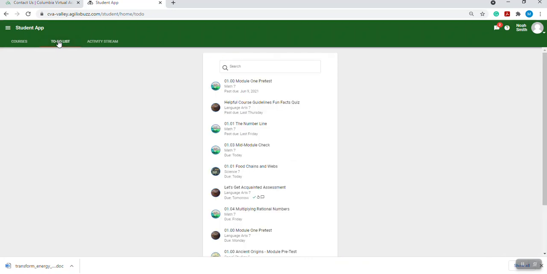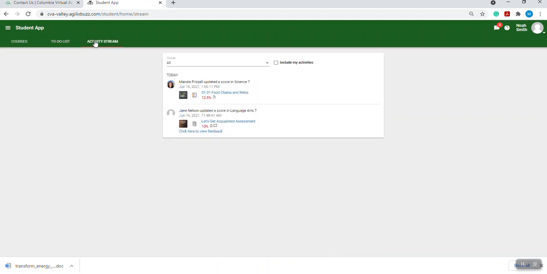To-do list. When I click on this, it gives me a list of activities that are due in the upcoming week. This is a handy tool, but please be careful. Don't click on these activities. They'll take you directly to the location we turn in our assignments, but it bypasses the lesson and all instructions. So it's okay to use the to-do list to schedule out your week, but don't click on any of these activities.